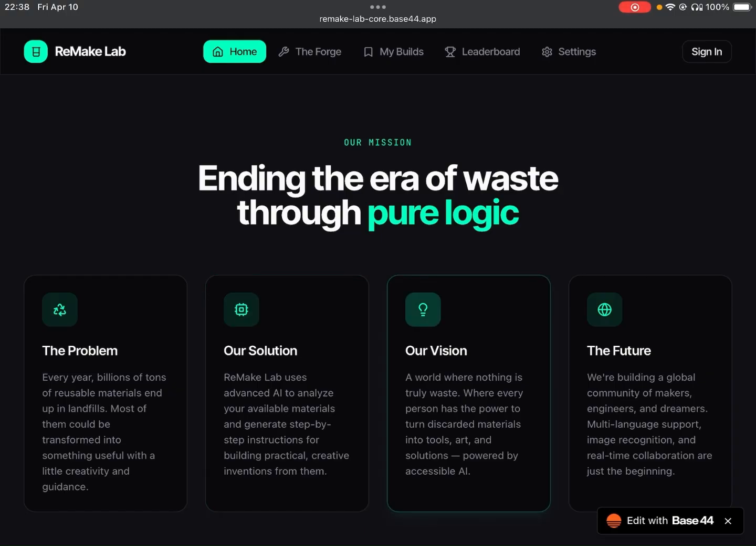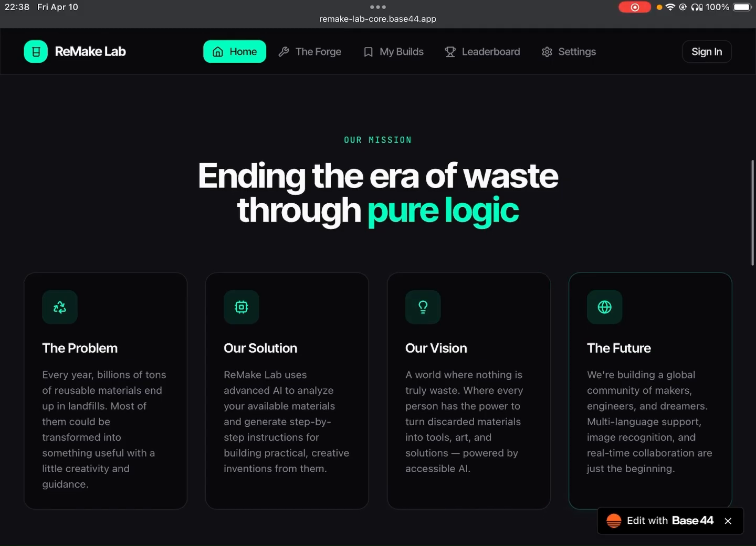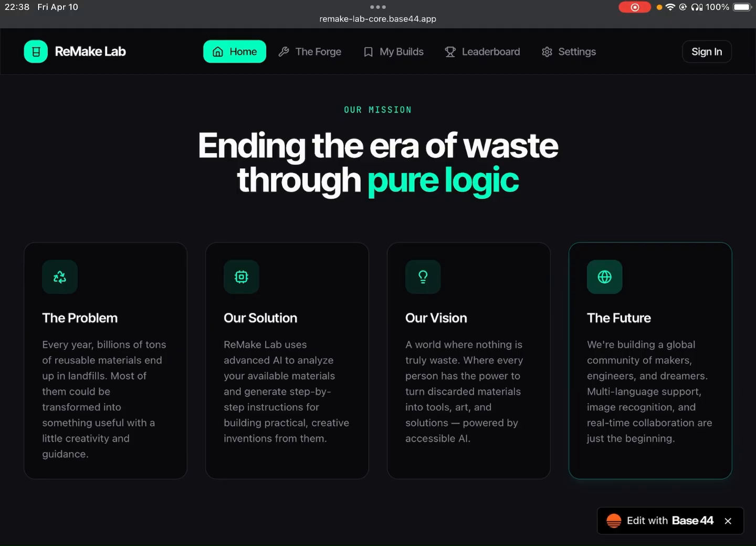Our vision: a world where nothing is truly waste, where every person has the power to turn discarded materials into tools, art, and solutions. The future: we're building a community of makers, engineers, and dreamers. Multi language support, image recognition, and real time collaboration are just the beginning.